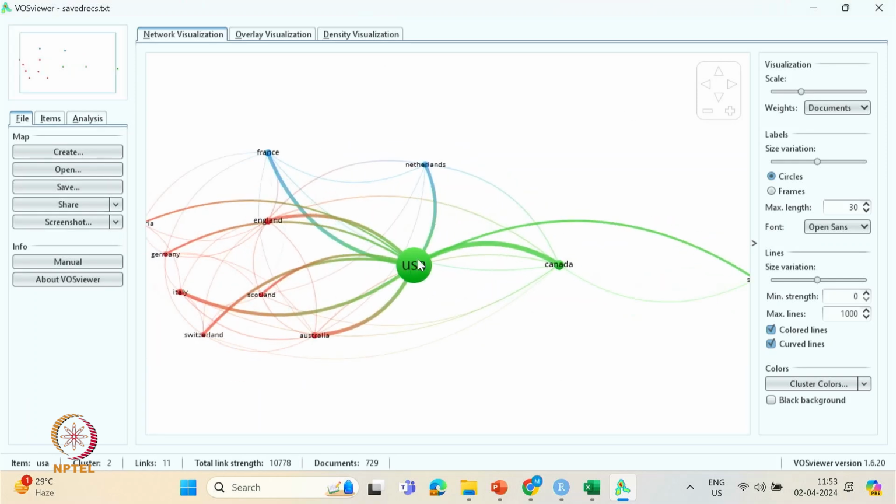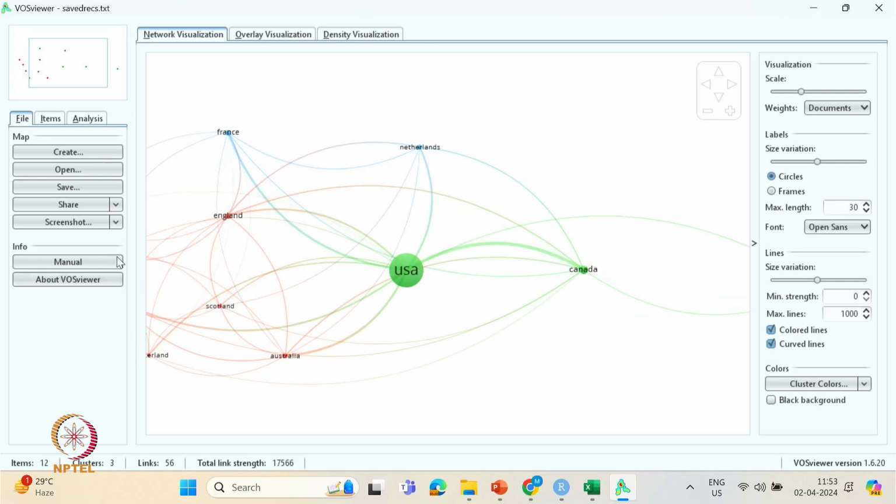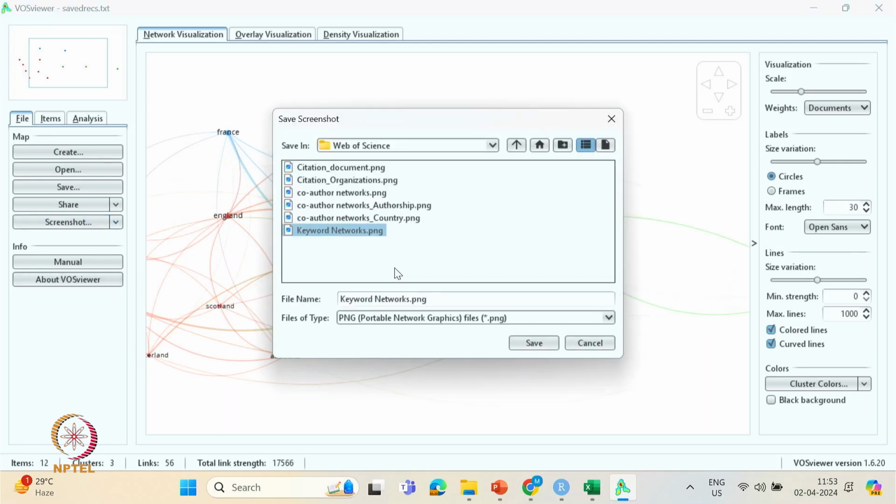This way you can always analyze the research impact of a particular journal. We are taking this screenshot also.